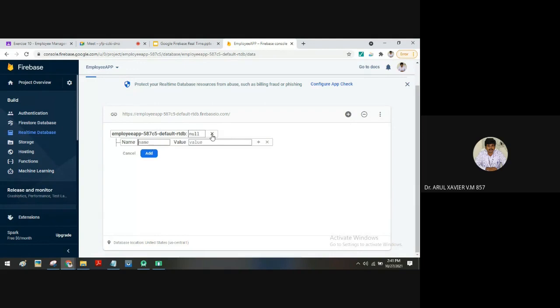Just click plus and give the name of the node. For example, I want to store employees, so employees is the node name. Inside this employees node, I want to store so many employees. So just click this plus symbol, and you will get something like this.